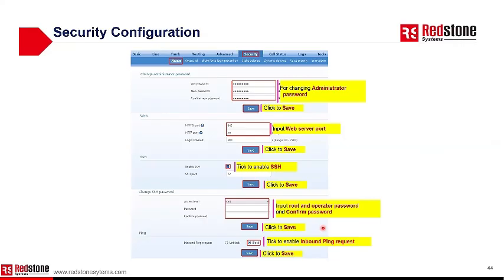So again, we highly recommend that the administrator regularly change the admin password for accessing the web GUI, of course the root and operator passwords to access the backend of the device through SSH, and of course change the HTTP, HTTPS, and SSH ports for accessing the device. The admin should also record all the changes he made to the device. This is to provide protection and security on the management of the device.